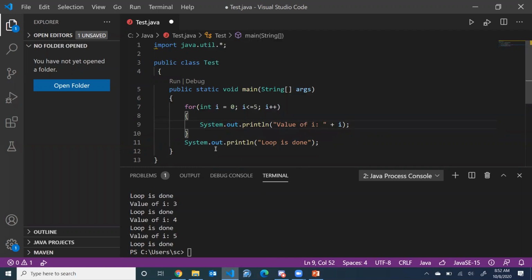It's not going to execute that statement because it's not part of the for loop. Okay, so now there are a few things that you should keep in mind when you are working with the for loop. The first thing is that this variable i is only visible to this for loop. It is not visible to the entire program.